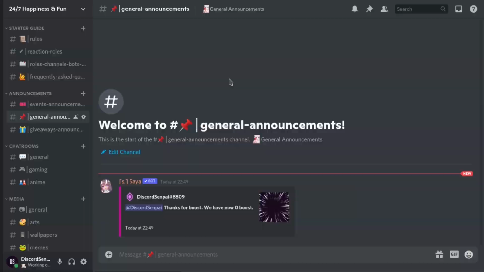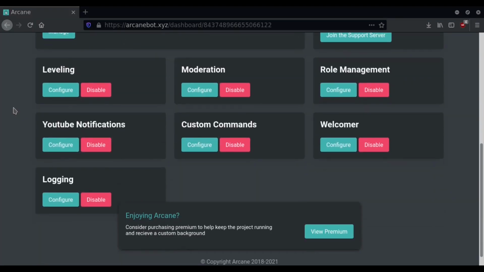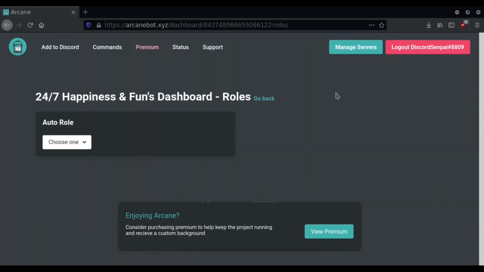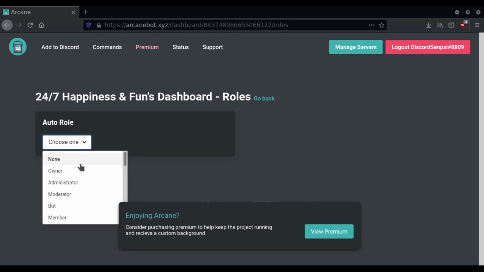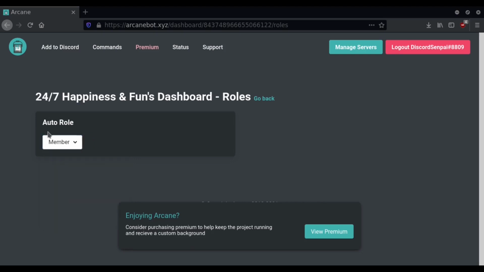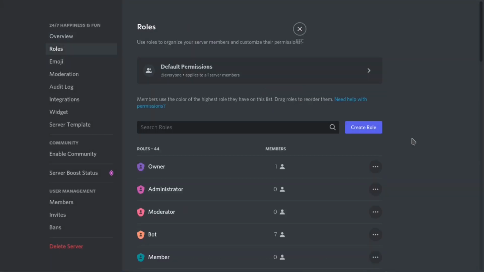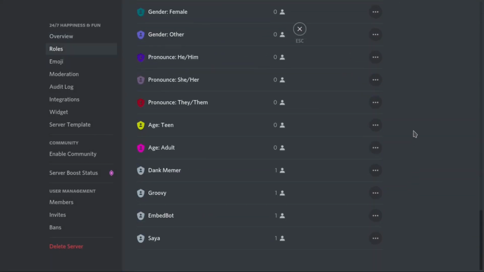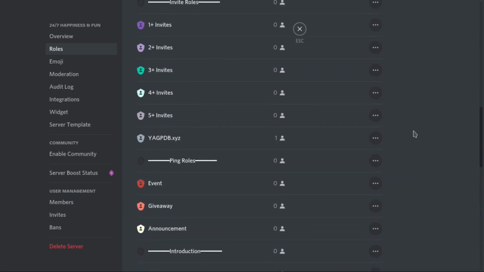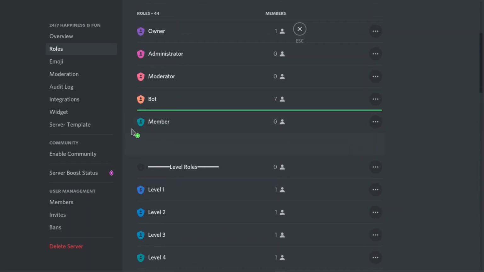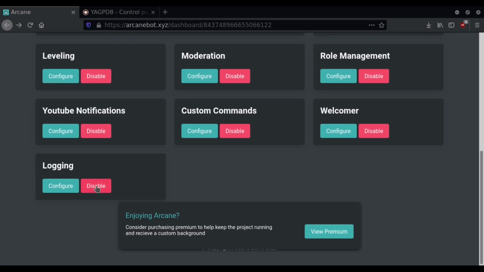If you want, you can assign a role to your new members upon joining. For this, we will use Arcane Bot because it just takes one click to set up an auto role with Arcane. Simply go to Role Management and add the role that you want to assign to members automatically when they join. After that, go to Discord, then Server Settings, then the Roles tab, and now drag the Arcane role above the role that you want to assign the member upon joining. After that, go back to the Arcane dashboard and turn off all the modules that we don't need.